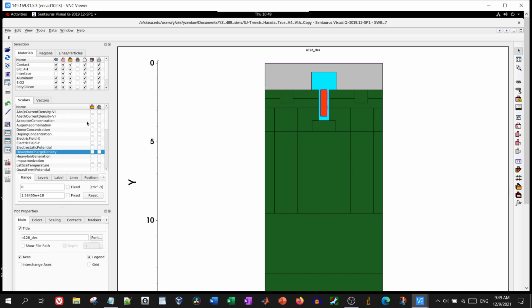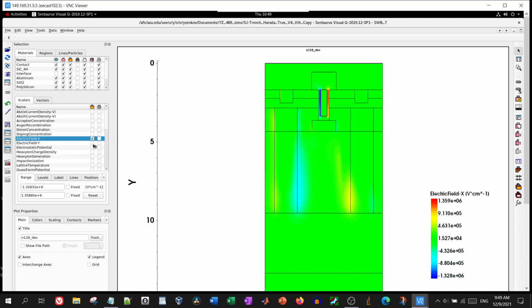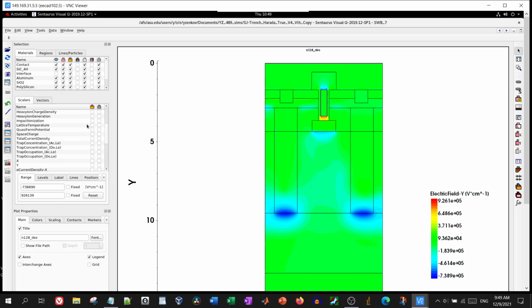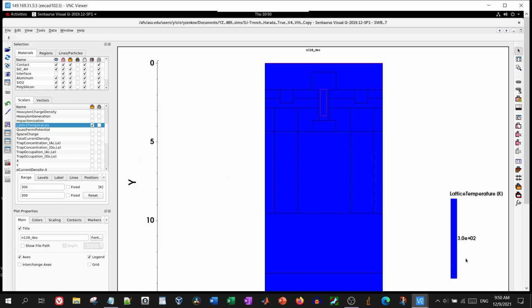All right, so let's go ahead and look at something like electric field in both directions. For example, you'll see a buildup at the bottom of these pillars. That's probably not going to apply to your structure, but that's something that you would notice right away. You can see, unfortunately, lattice temperature isn't really working here. As you can see, everything is blue here. But this would be really helpful to find out when the device burns out.